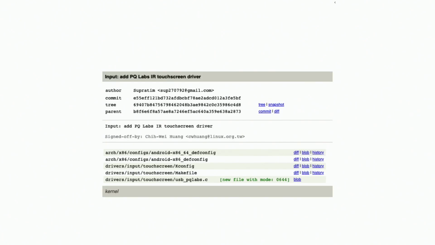Just to make life easier for anyone else who decides to play around with this setup, I have added the patch for the PQ Labs driver to the upstream of Android x86. The reason I'm telling you this is that the most popular external touch frame for your screens is PQ Labs. So you'll end up using their product, and if you think it's not working with Android, now it will. Just a small announcement there.